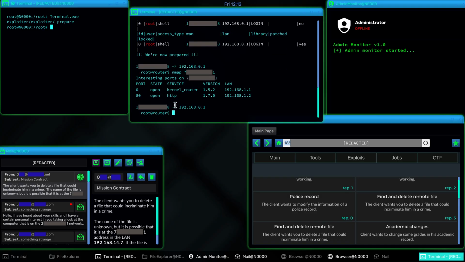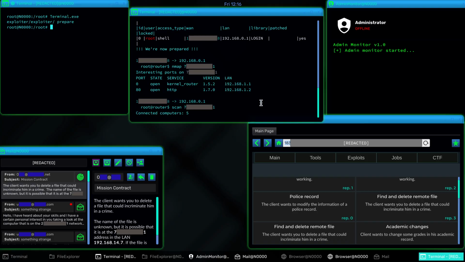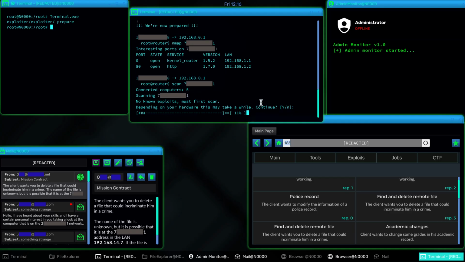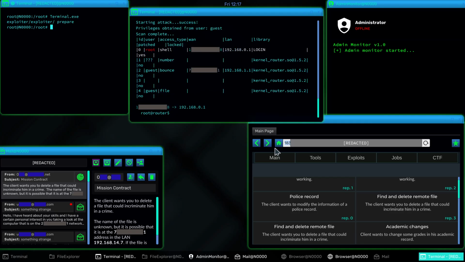Looks like we got an open port on 80. 192.168.14.7 is what we're looking for, but it's not the open port. So what we're going to do is attack the router. We're going to scan the router. We don't have to put the 0. You can if you want.